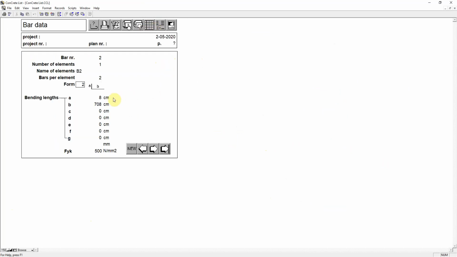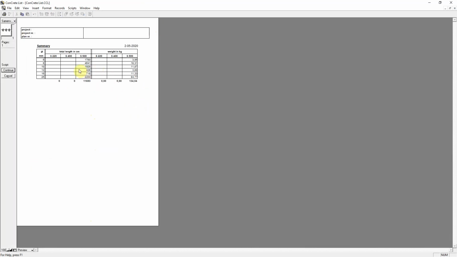We can also view individual member data, and we see the shape, the individual dimensions, the total cutting length, etc. In addition, there are summary amounts per diameter, the required length, and the total number of kilograms required.